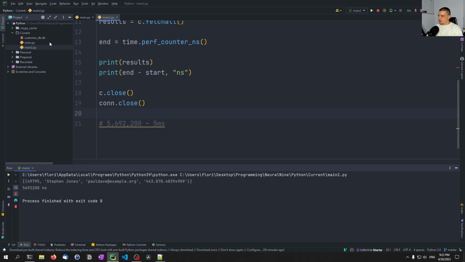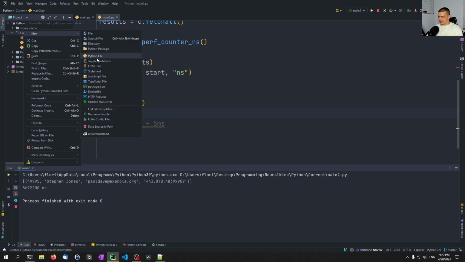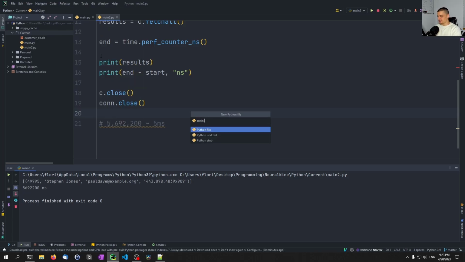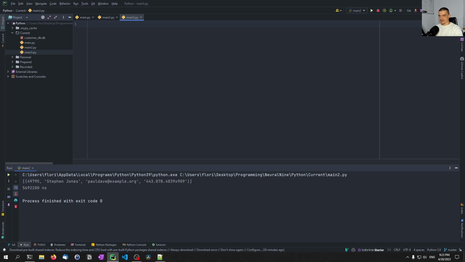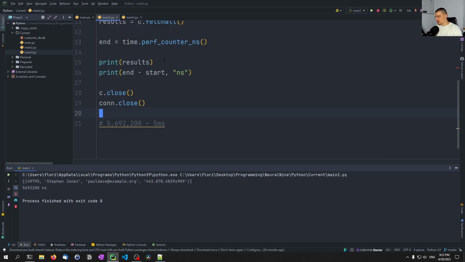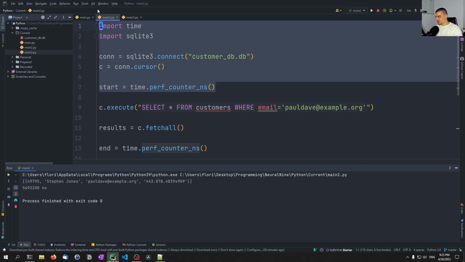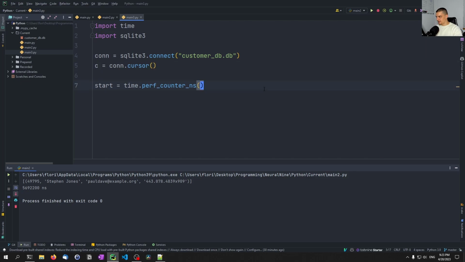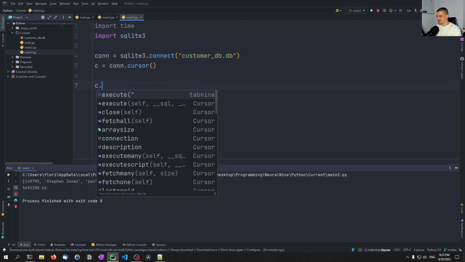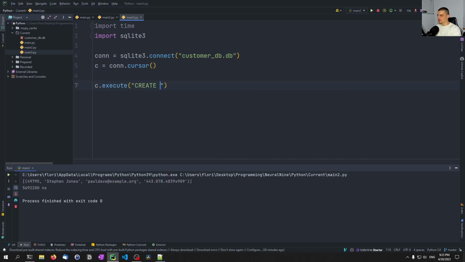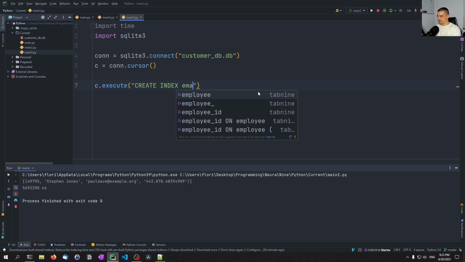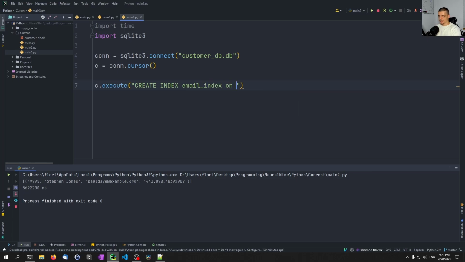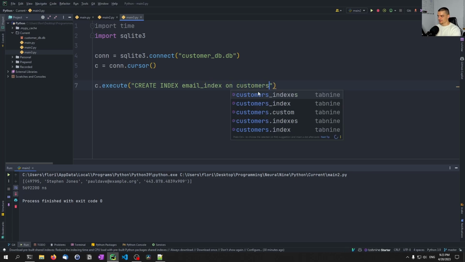Okay. So what we want to do now, we can do that either in Python or directly in a database. I'm just going to use a main3.py to do that. We're going to now just create a simple index. So I'm going to say connection. Actually, let me just copy the first couple of things here. What I want to do is execute a statement, and the statement shall be create index email_index on customers email.